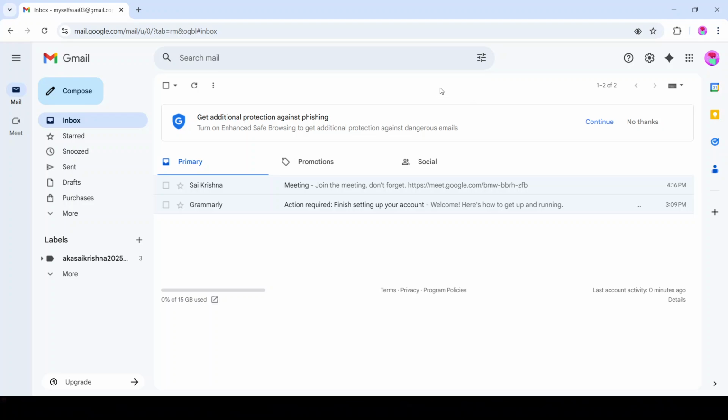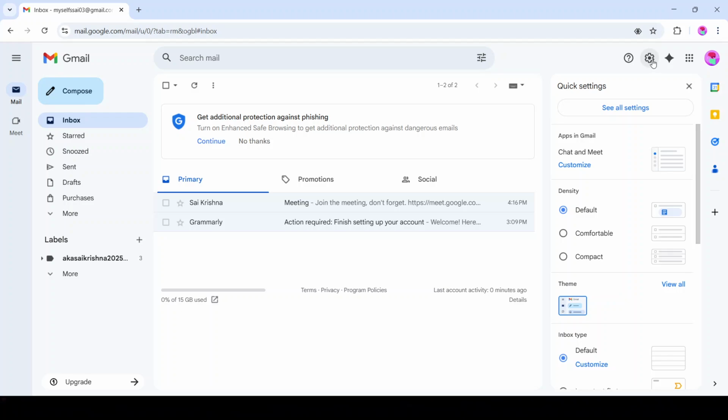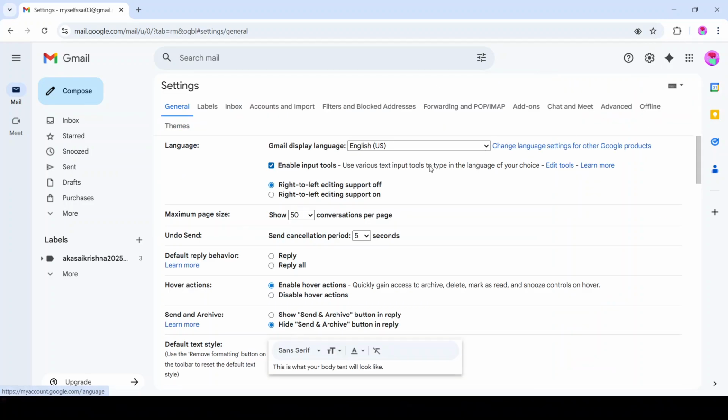We'll begin by setting things up in your old Gmail account. You'll want to log into this account and navigate to the gear icon in the top right corner of your screen. This is your settings menu, and once you're here, look for and click on See All Settings.